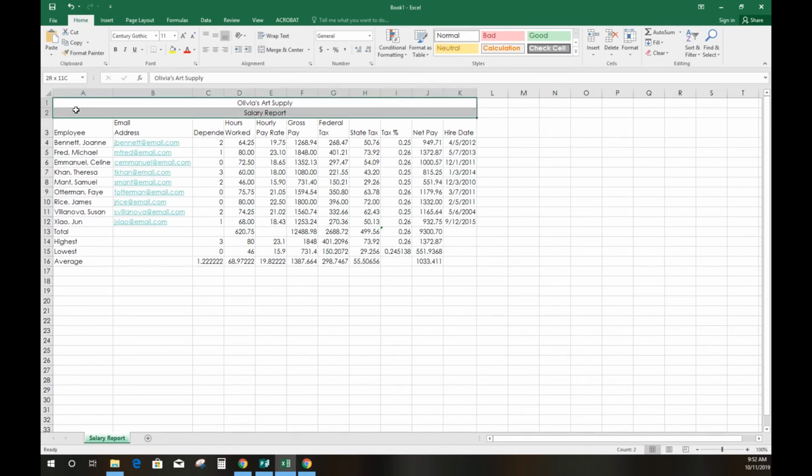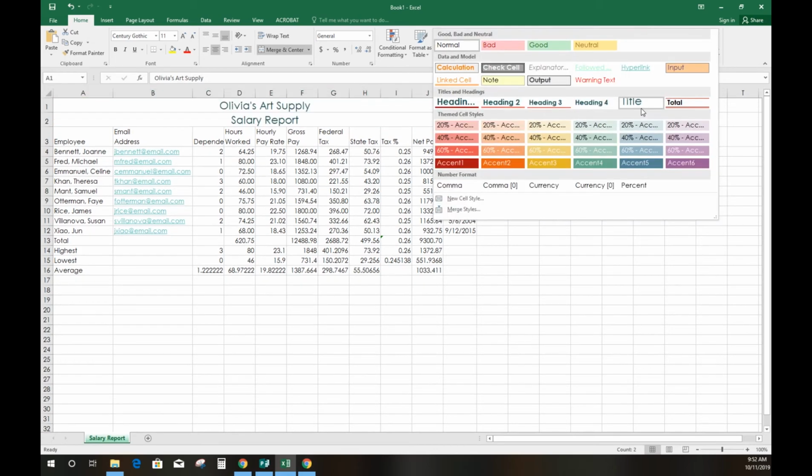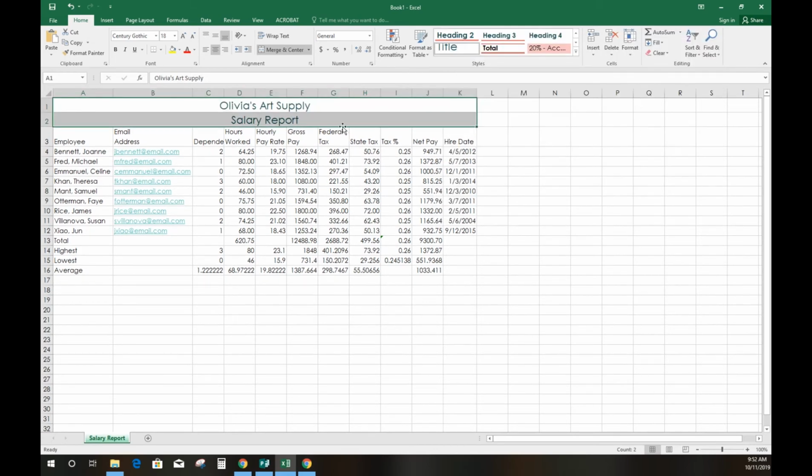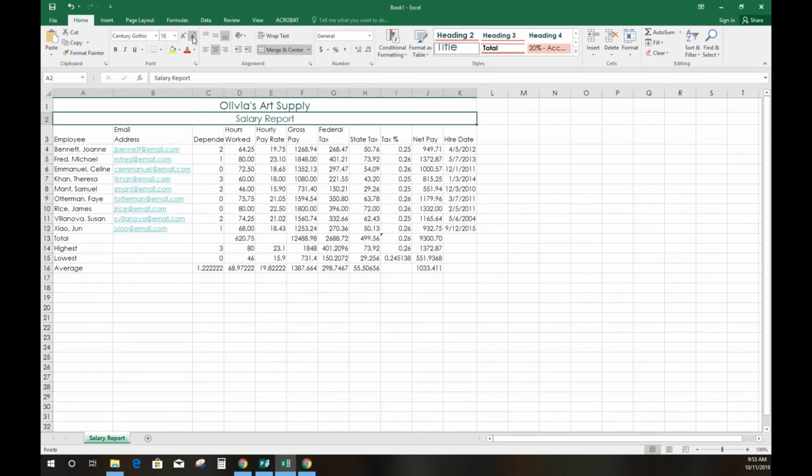And then select 1 and 2, and we're going to give it a title style. And then we want to decrease salary report because it's the subtitle, which needs to be a little bit smaller than the main title. So let's go ahead and decrease the font size from 18 to 16.